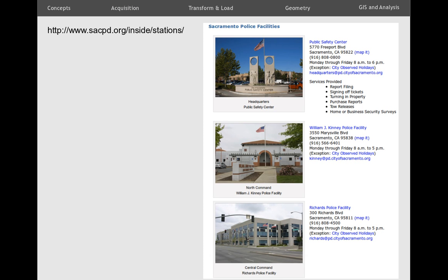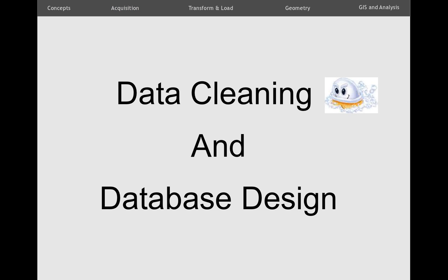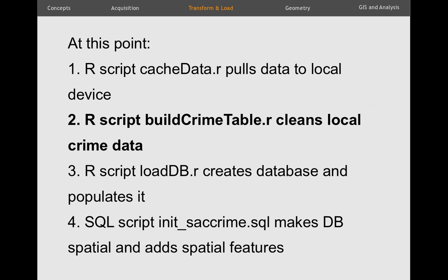The station houses, you'll notice the web page, there's that little map it next to the zip code. That's a link. Links to the Google Maps API, allows you to basically serve up a map. Well, I take that address and pull it out to the geocoding API that Google offers and get a JSON string in return. I can do XML, it's just another way of parsing it, and gives me the lat-long locations. As we'll see in the data cleaning, I'm going to build the crime table.